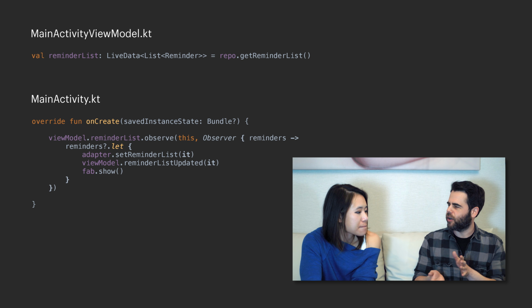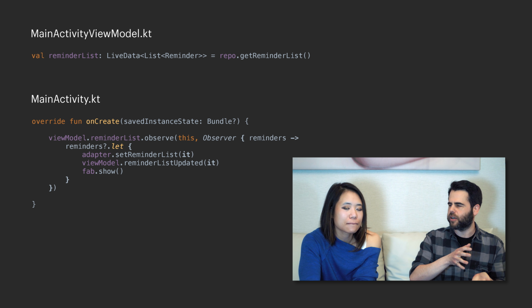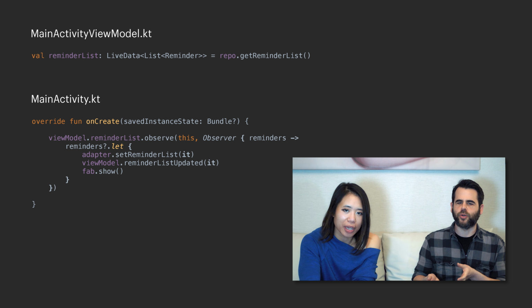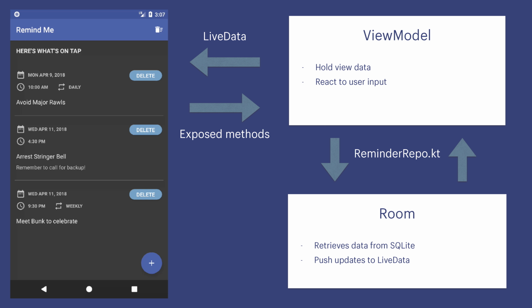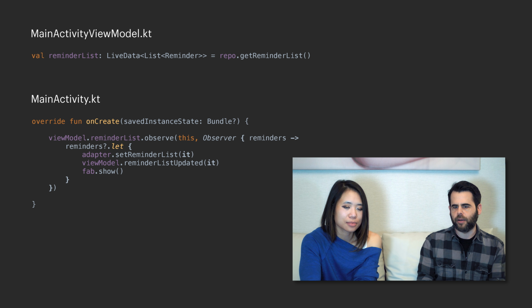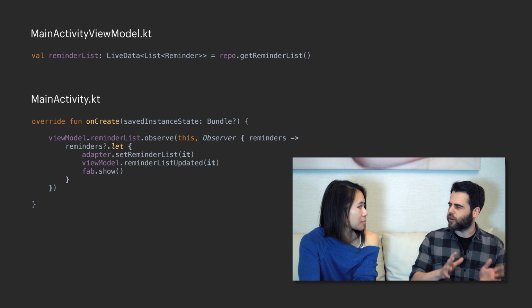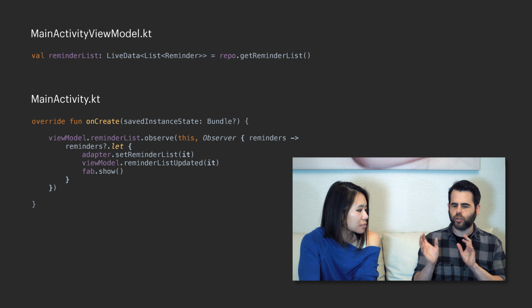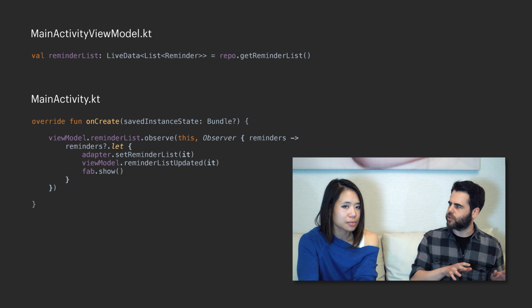When you create a live data object, it takes a generic, and the generic is whatever model class you have. In my case, the app I wrote was a reminders app, so the model object I was using was Reminder. You can wrap the reminder in a live data object, which all it really does is monitor the value of that reminder, and when it changes, it pushes that reminder to any of its subscribers.